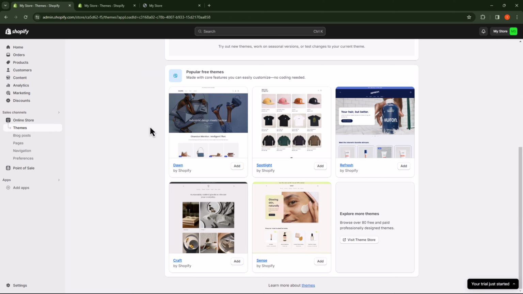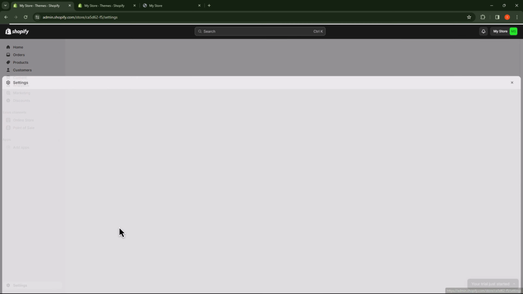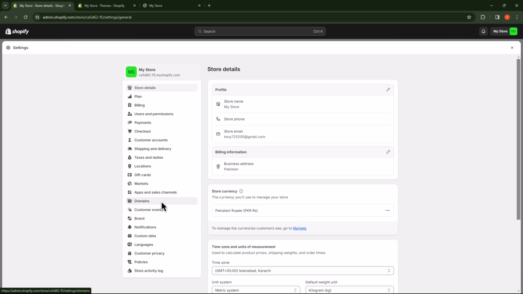You can add payment details and other information about your Shopify store. In your Shopify dashboard, simply click on the Settings button. Once you're in Settings, in the Store Details, you can edit your store information such as store name, your phone number, email address, and currency of your store.